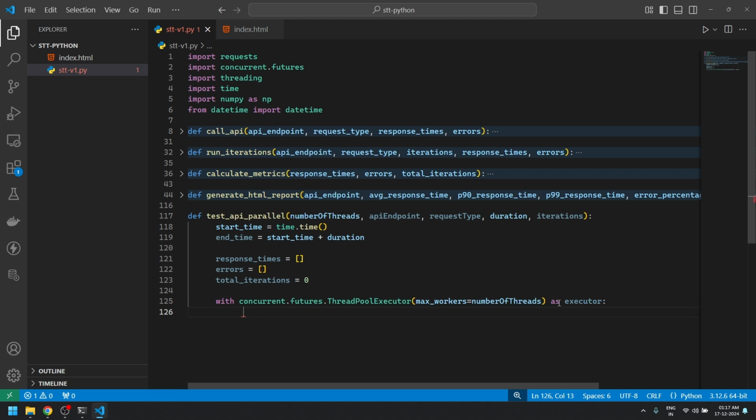Okay, now here we have to write a while loop which will run until our duration. So this is the current time and it should run until the end time, whatever we have defined in line number 119.